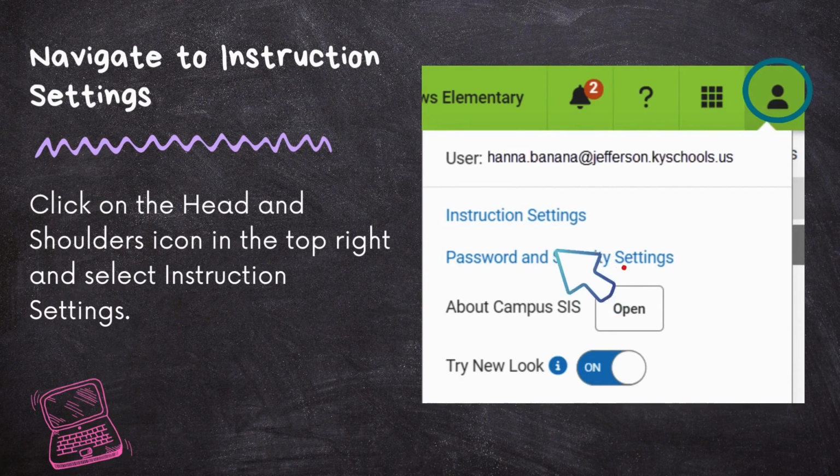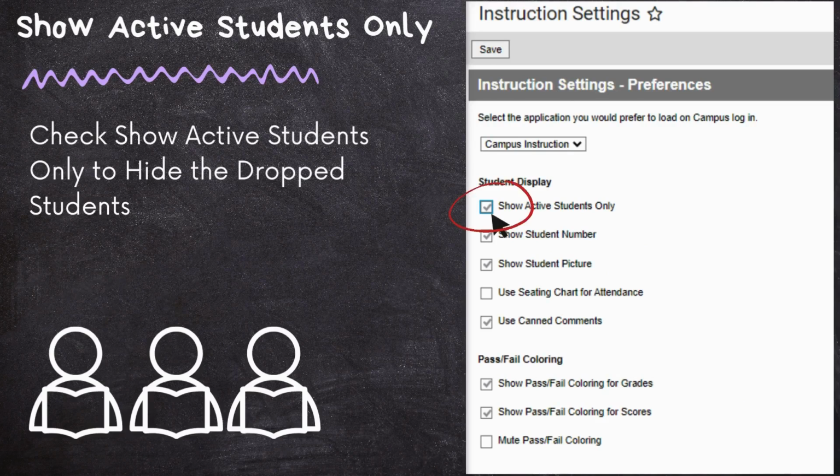then select Instruction Settings. The first box, Show Active Students Only, when checked, will hide any students that have been dropped from this section. If this is not checked, dropped students will still display in red. Checking this box also prevents teachers from accidentally populating grades for dropped students when using the Fill tool. It can be unchecked anytime the teachers need to view dropped students and their grades.